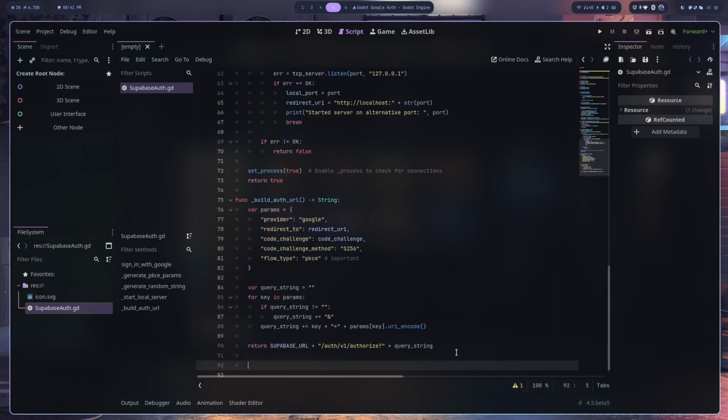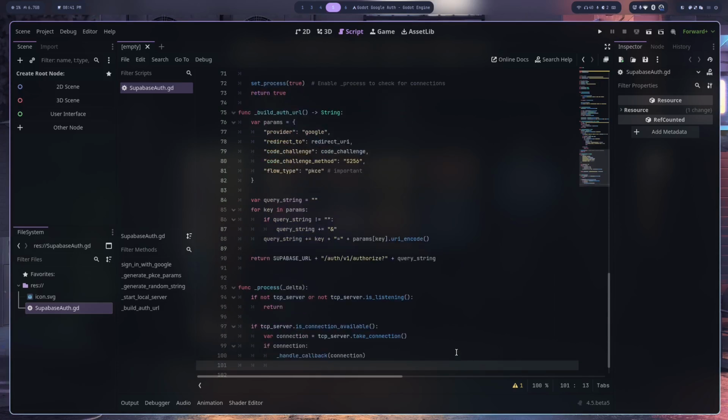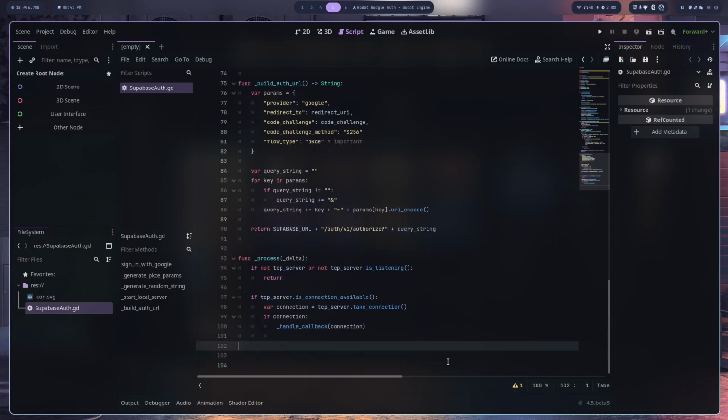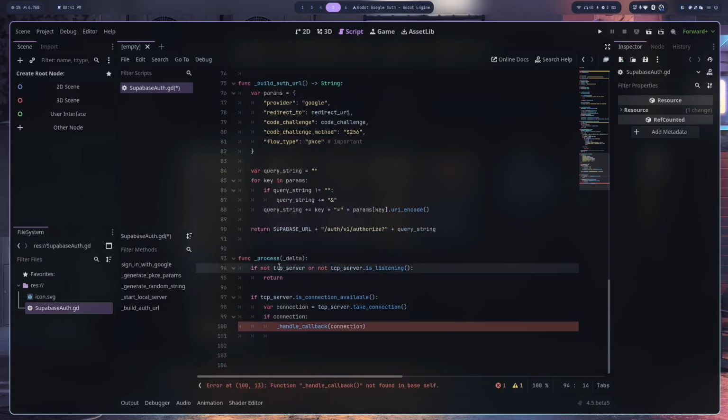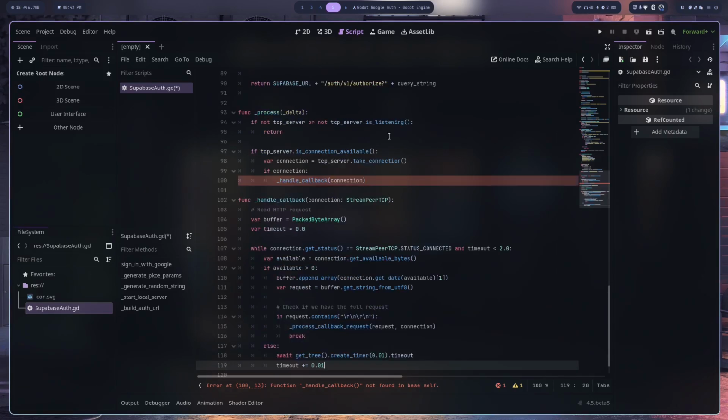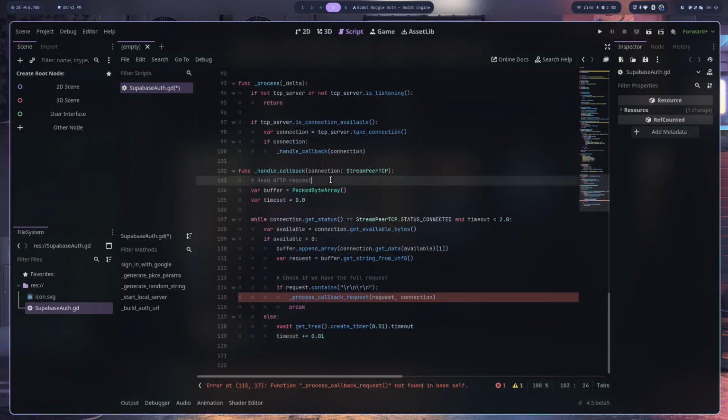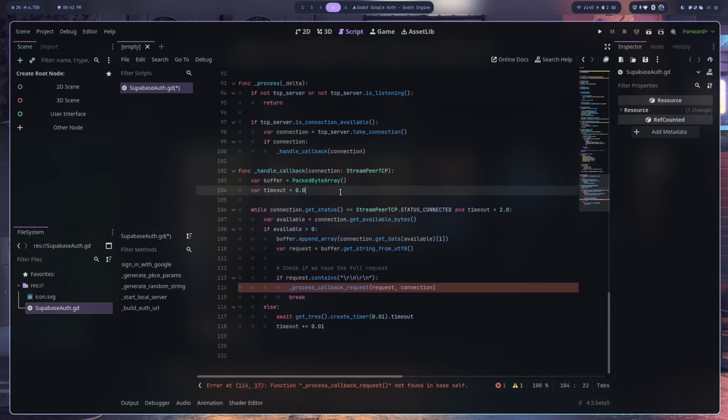Next is process. This runs every frame while our server is active. It checks if a browser connection has come in, meaning Google has redirected back to us. And if so, it grabs that connection so we can handle the callback. Finally, handle callback deals with the incoming connection from the browser. It reads the data, checks if we received an error or an authorization code, and then either sends a success page back to the browser or an error page.